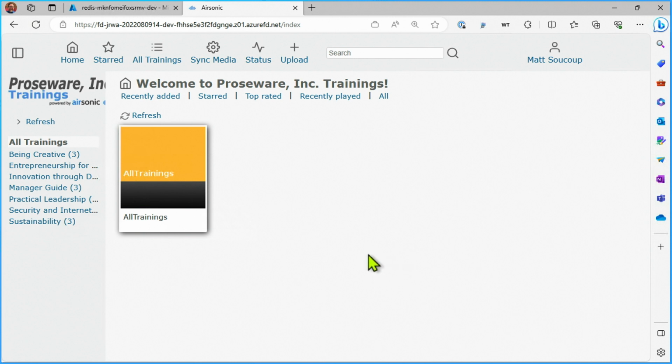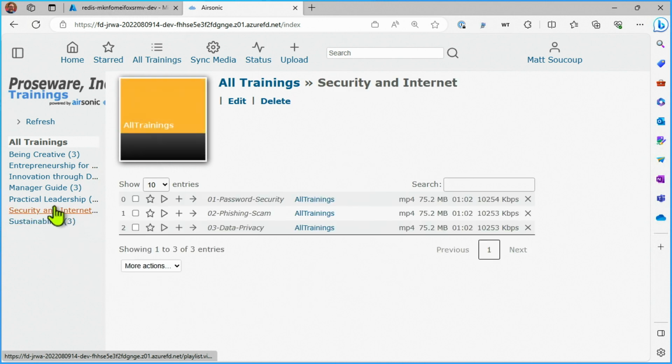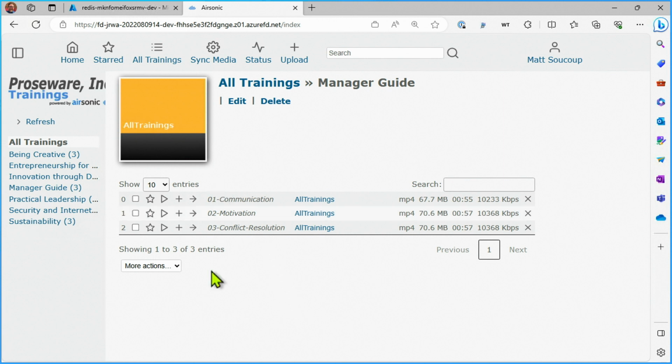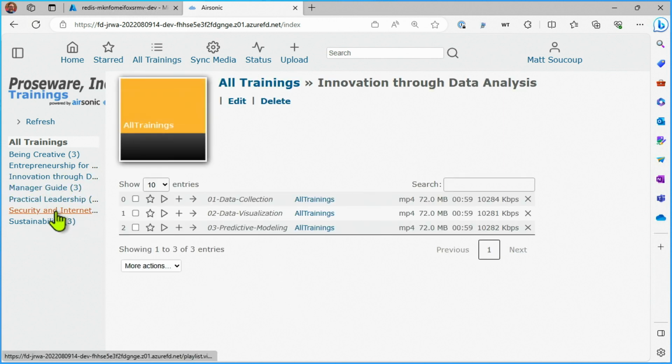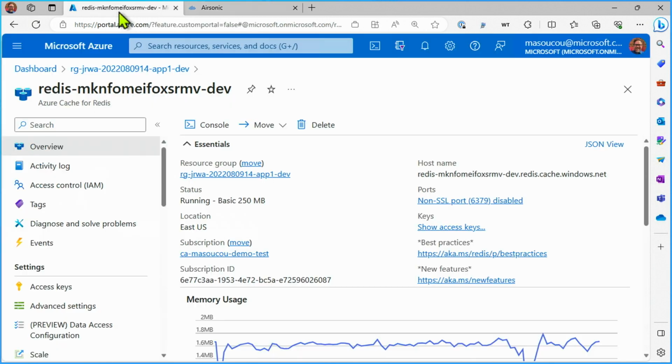What we have up and running, of course, is our ProSwear training application. We can go in and see that it is pretty snappy pulling back videos. But there's only a certain amount of videos that we have here. We want to pull it all back from cache regardless. And so we have set up an Azure Cache for Redis to do so.